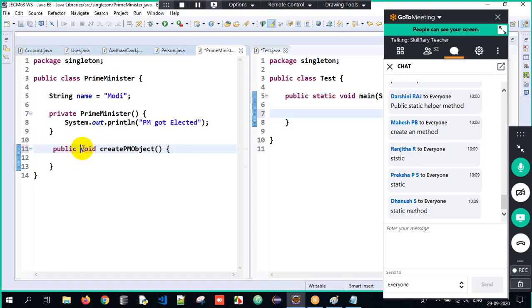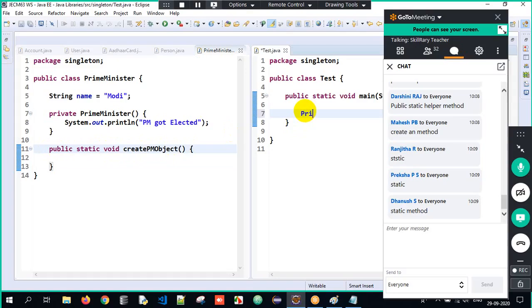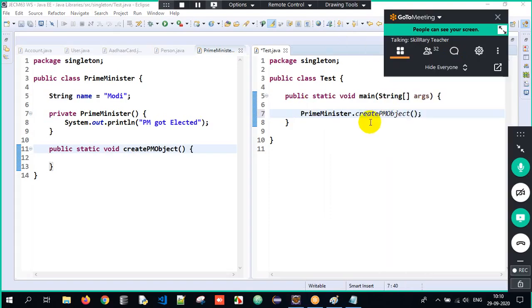We are generally used to writing public static. So see, public static void create PM object. That's the method here. I know why it is public static, what I have told you. And therefore, I can access it with the help of the class name. See, I can access it as Prime Minister dot create PM object method. I can access it directly.